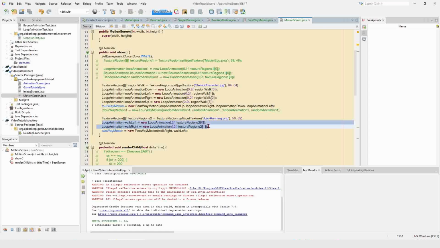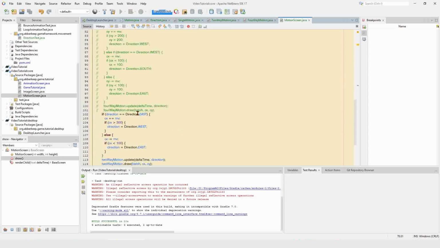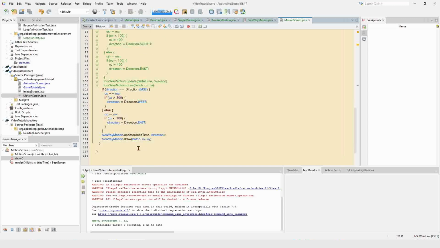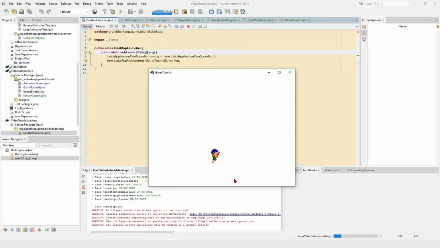And so I've created the animations, and then I have my two-way motion, and then we have him going in the east direction until he gets to 300, then he goes west until he gets to 100, and then he goes back to east. And then we do update, and then we do a draw. And so here he is running to the east, and now he's running back to the west.